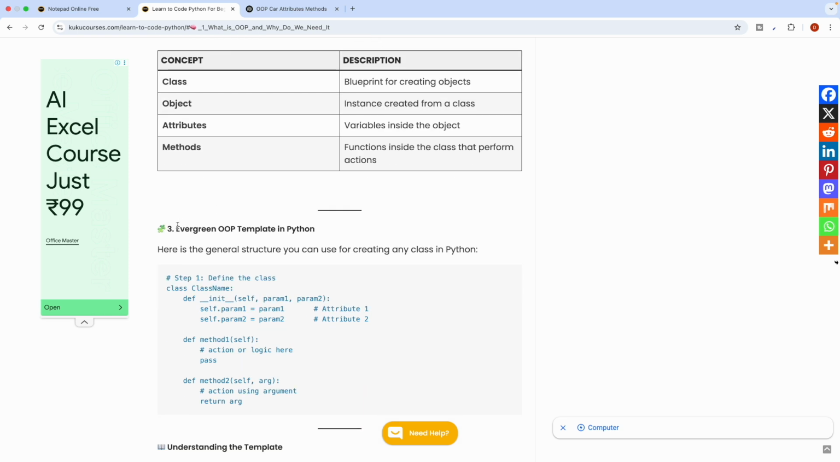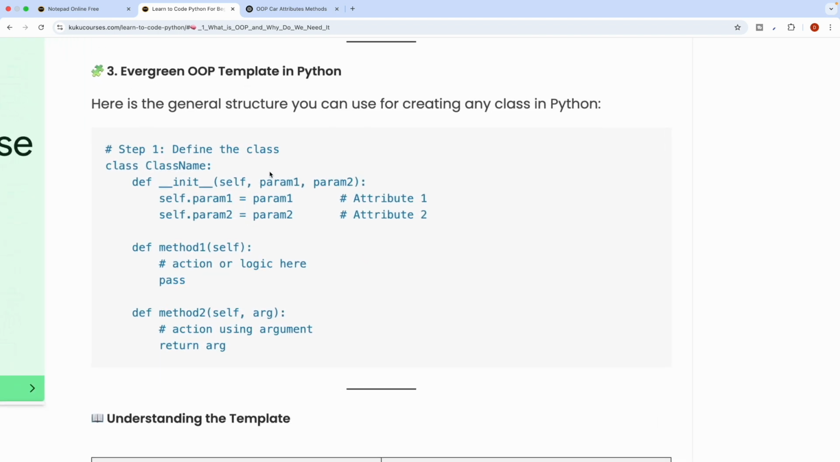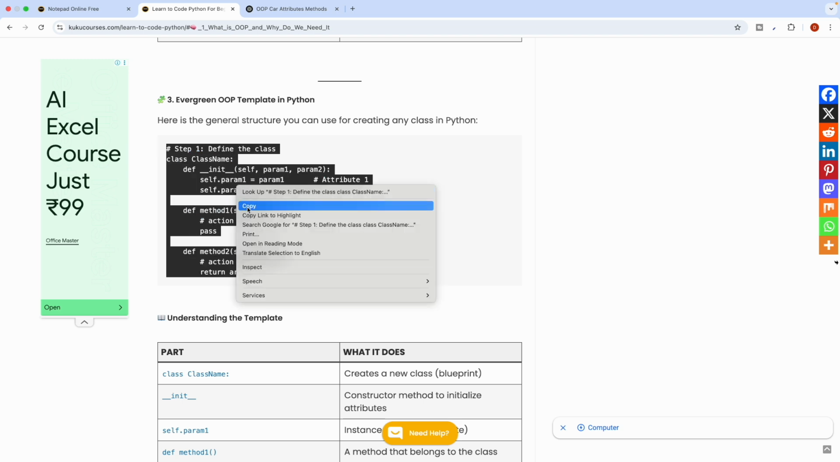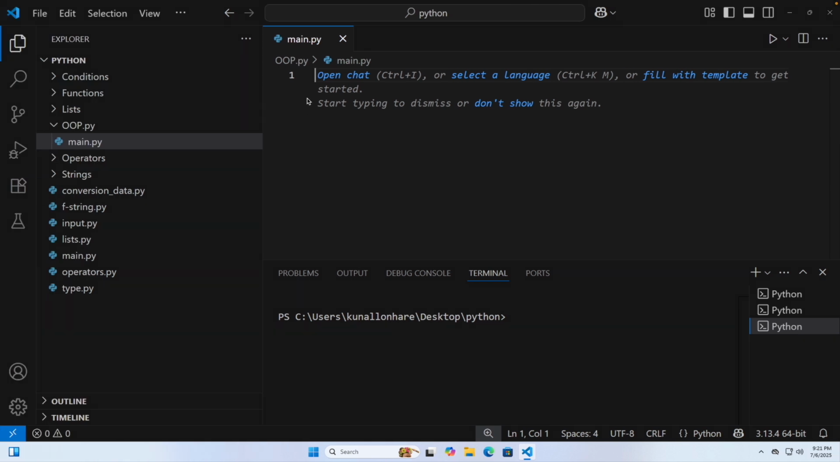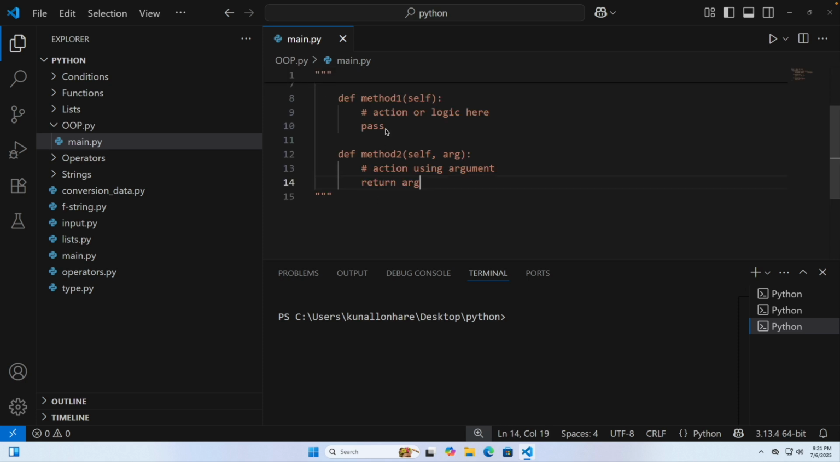So here you can see we have this evergreen template for your teaching purpose. And believe me, it's very easy. Let's not try to understand the template right now. Let's first learn to use this template. I will simply copy this, right click, copy, just go here, and always remember that this is the template you will always use.